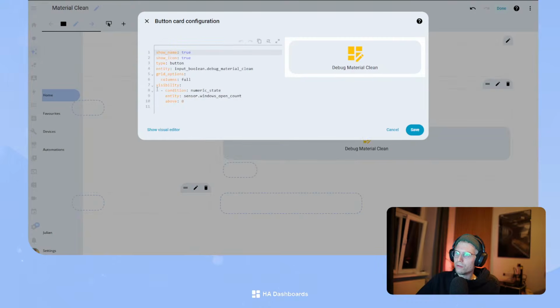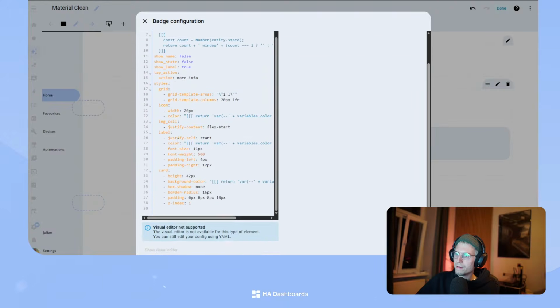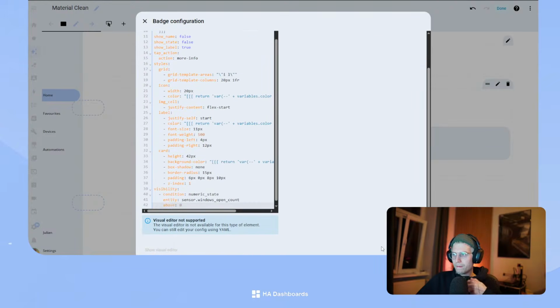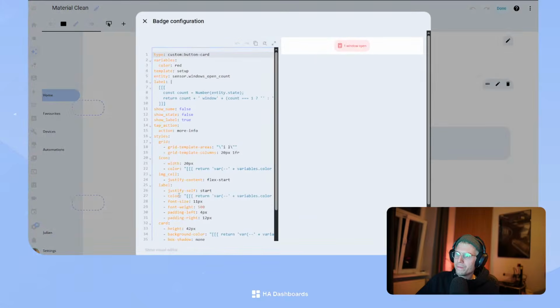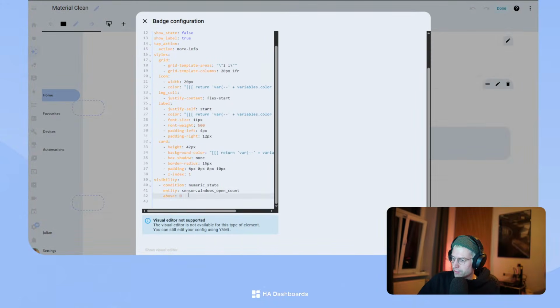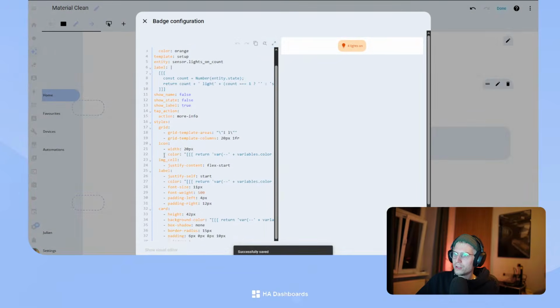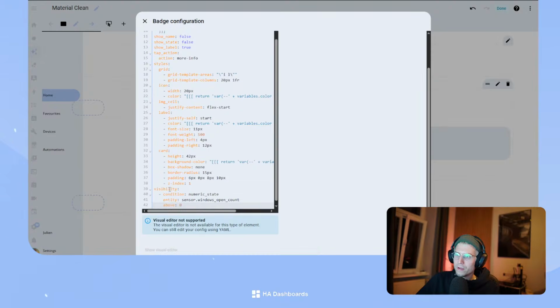And then if we go to show code editor, we can just copy this out of here. And then we can paste it in here. And then if we put 1 here, just to test it, it's gone. And we can put this here 0. And then we can also change this here. Visibility, numeric state. And then we do lights on count.